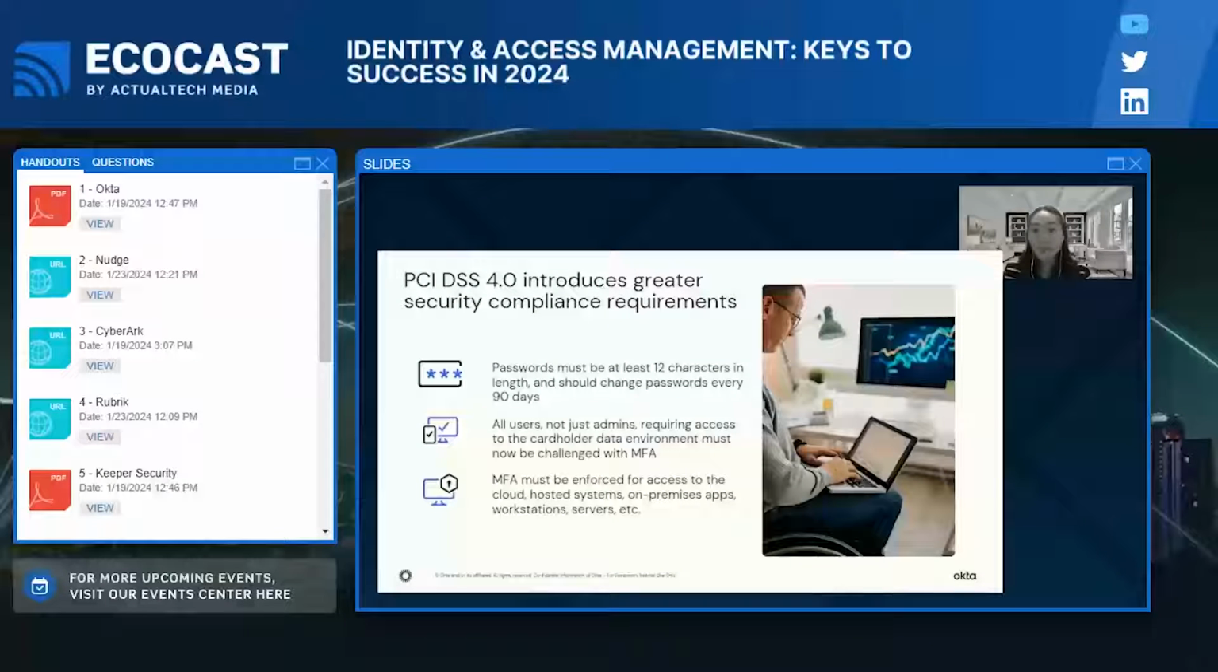Security standards set by industries and regional authorities are only becoming more stringent. You may have heard of the Payment Card Industry Data Security Standard, or PCI DSS, which is the global security standard for the credit card industry. Earlier this year, they expanded their requirements. These include longer passwords with more frequent rotation, which you can imagine will only be more annoying to users and admins if their organizations continue to use passwords. Other requirements also expanded to include users, not just admins, that access cardholder data, and everyone needs to be challenged for MFA, and this includes enforcement at all types of workstations.